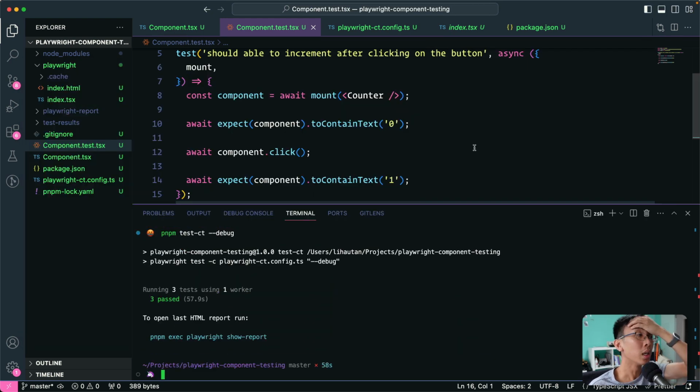So you're running browser tests. You are actually mounting this component onto the browser, and then performing user interactions on the page, and then you perform assertions to make sure that it matches your expectations. And that's basically like a browser test, but just testing for components.